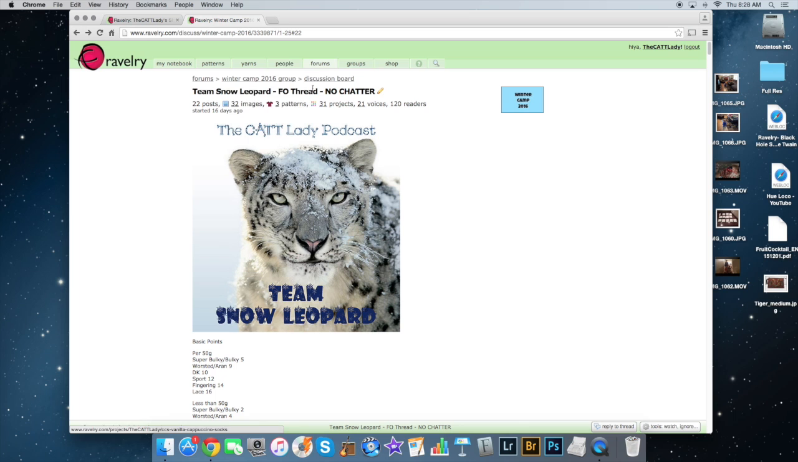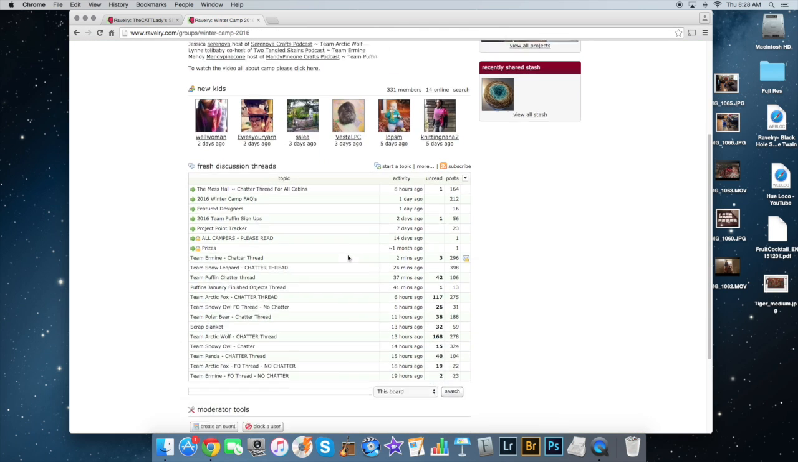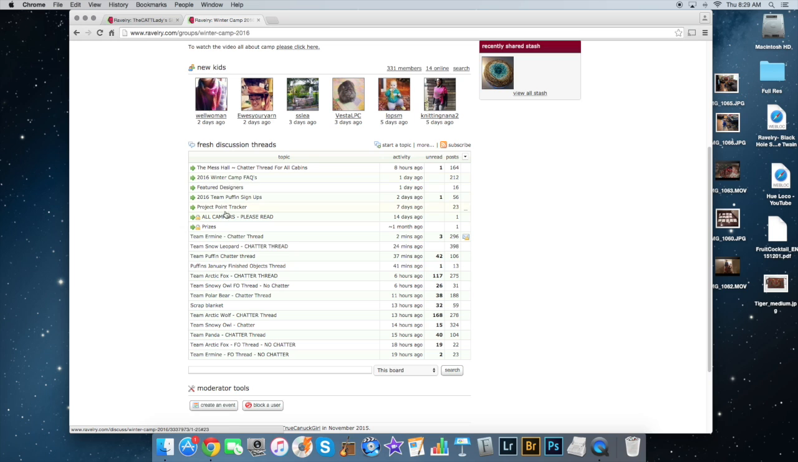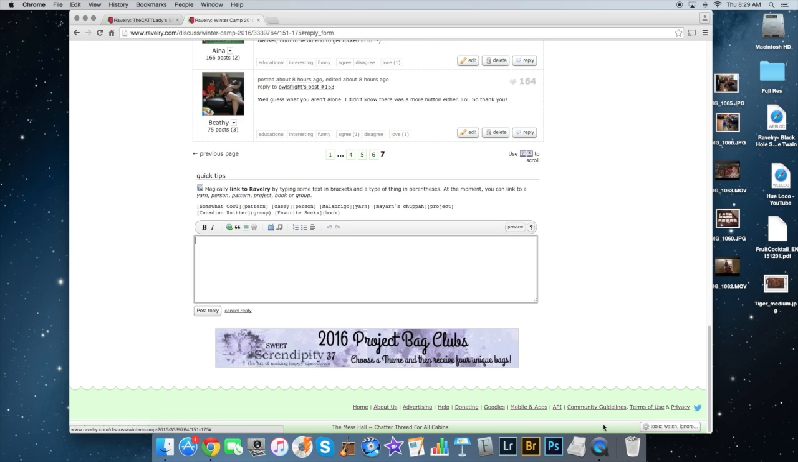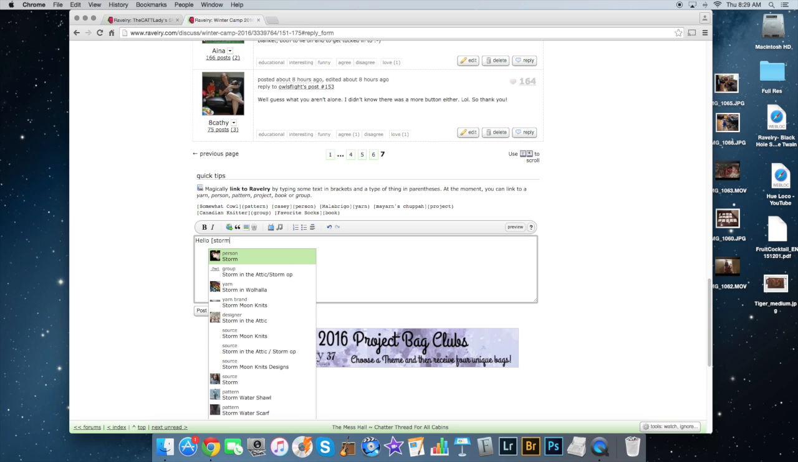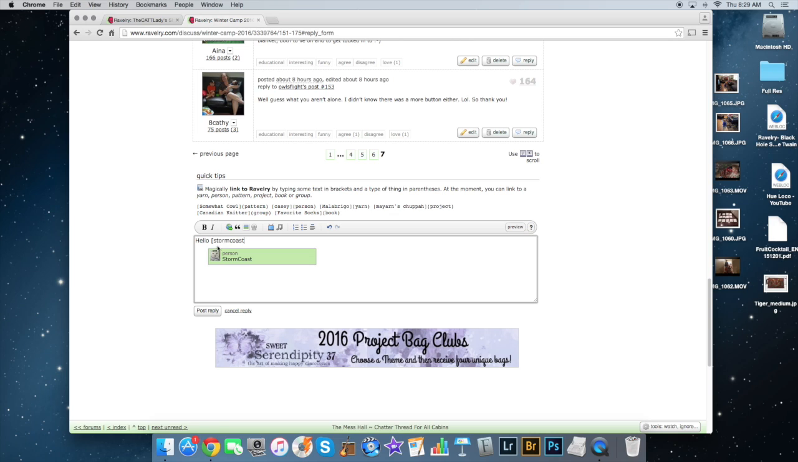Now, as far as general chat and tagging, let's just go in here. I'll just reply, hello, friend. I'm going to put in a bracket, and it says right up here, magically link to Ravelry by typing some text in brackets along with the type in parentheses. So I have my end bracket, my knitter bestie, Jen. So she just pops up. It just puts it in there.